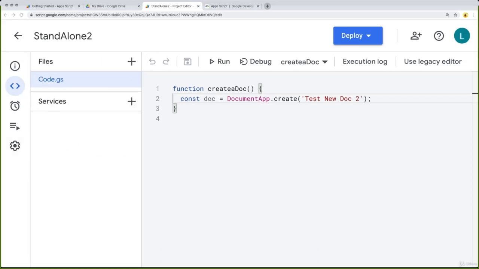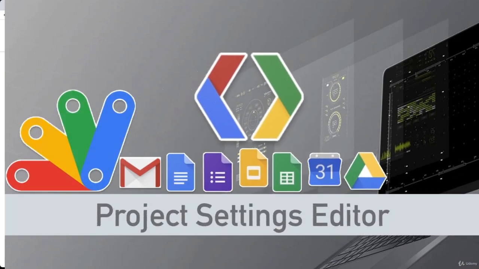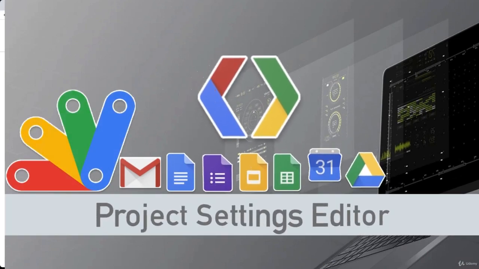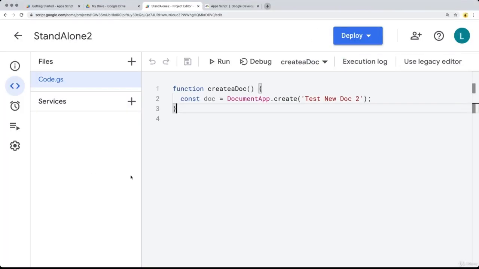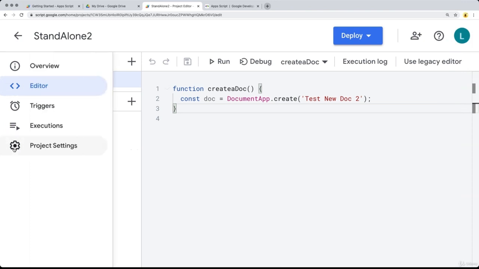Hey, did you get an opportunity to create a trigger and run the trigger within your Google Apps Script? So in this lesson, we're going to wrap up what we've got within the editor options and how we can create new files and different project settings.